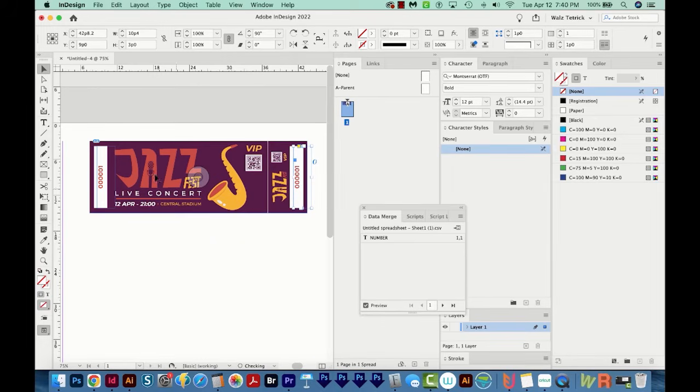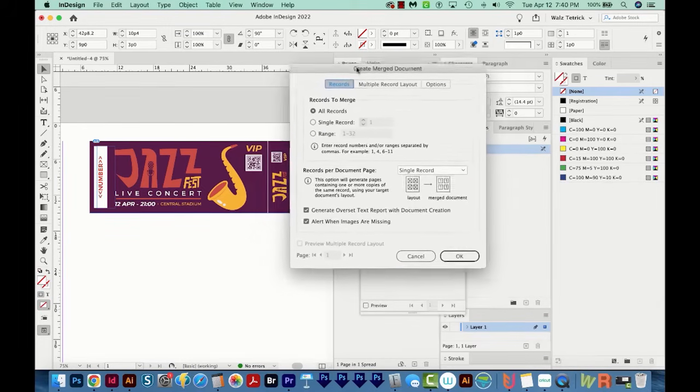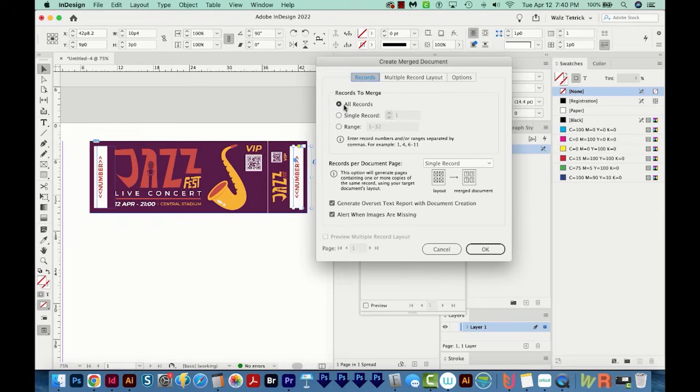Preview. So this is what our first ticket looks like. We've got 5 zeros and a 1, and the same number right over here. So now we can merge our document. I'm going to click this little Create Merge Document button right here, and this will bring up this dialog box. We want to choose all records, and instead of single records, we want multiple records. I want a lot of tickets on one page, as many as will fit. And then I'm going to choose Preview right down here.